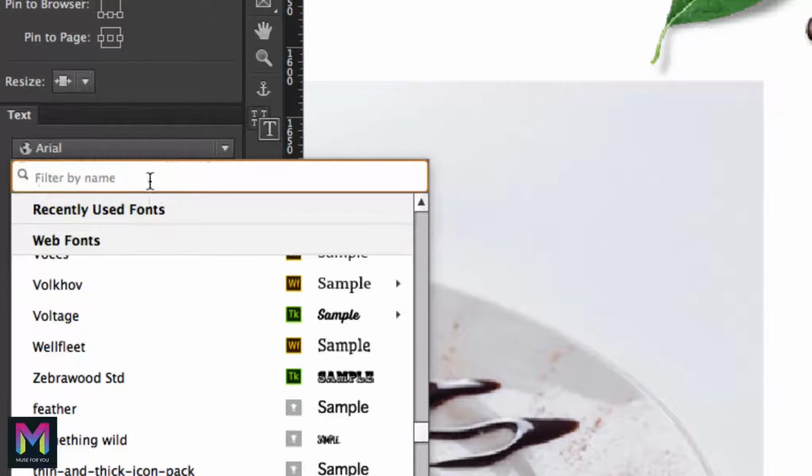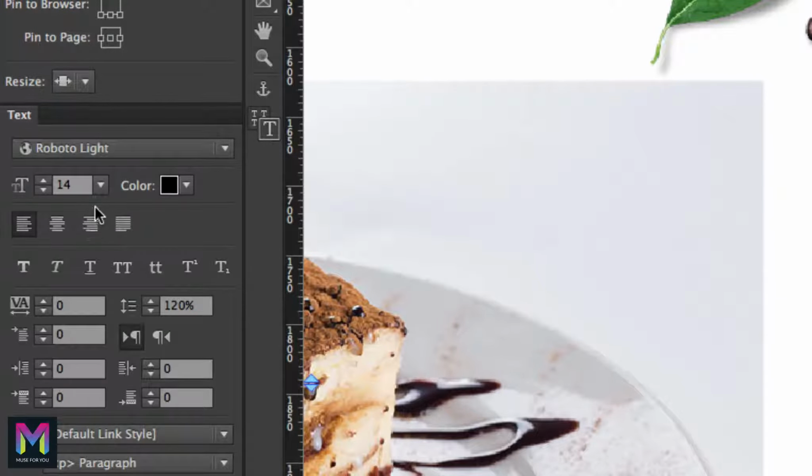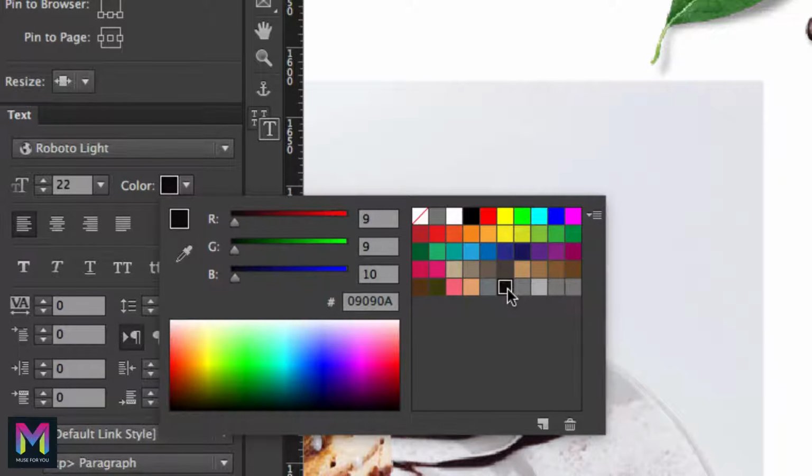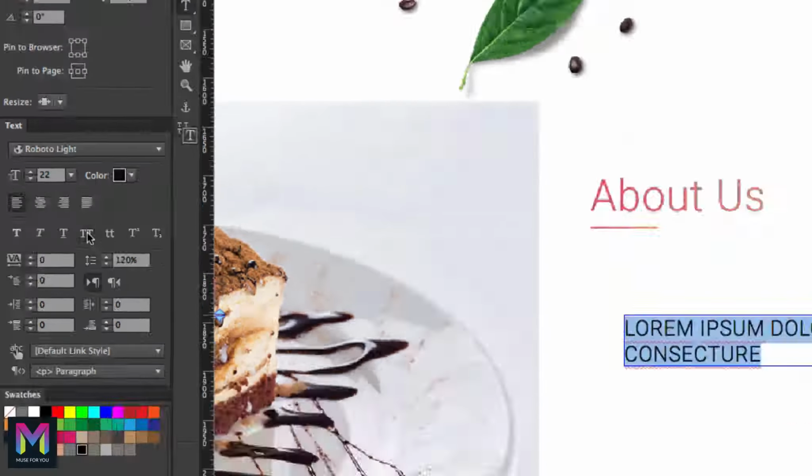And the formatting for this is Roboto Light, and the size is 22. The color is this 09090A that we added to the swatches panel, and the text transform is uppercase, and that is about it for that text.